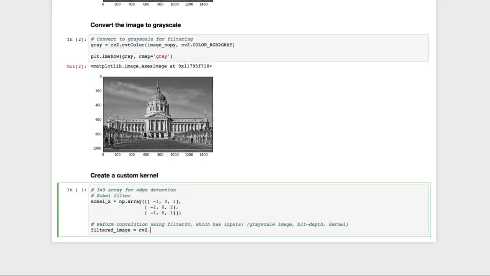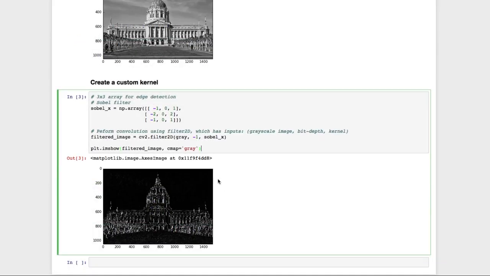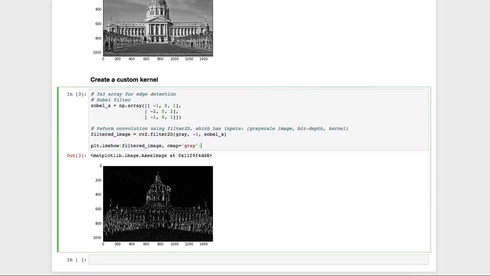Then, to convolve this filter with the input image, I'll use an OpenCV function called filter2D. This function takes in an input image, the type of output image, where a -1 just means the output will have the same type as the input image, and finally the kernel we just created, Sobel X. And it produces a filtered image. Let's display it and see what it looks like. And I see basically what I expected. All the vertical edges are highlighted. And this kind of filter helps me detect the vertical edges of the building and the structures that surround it.